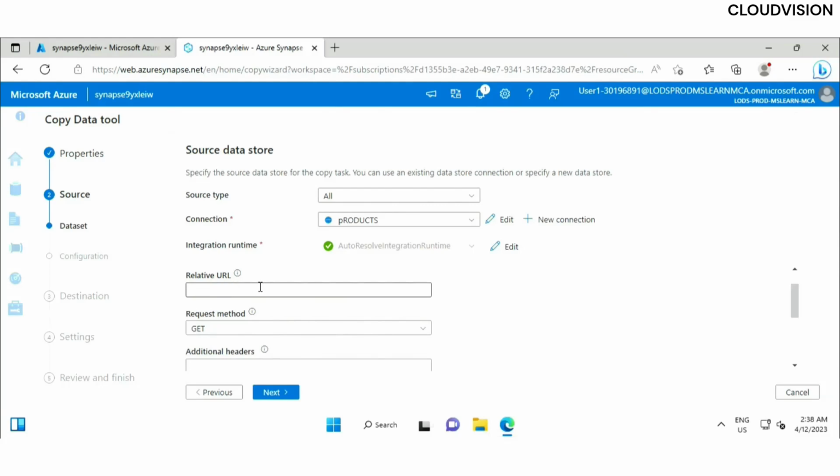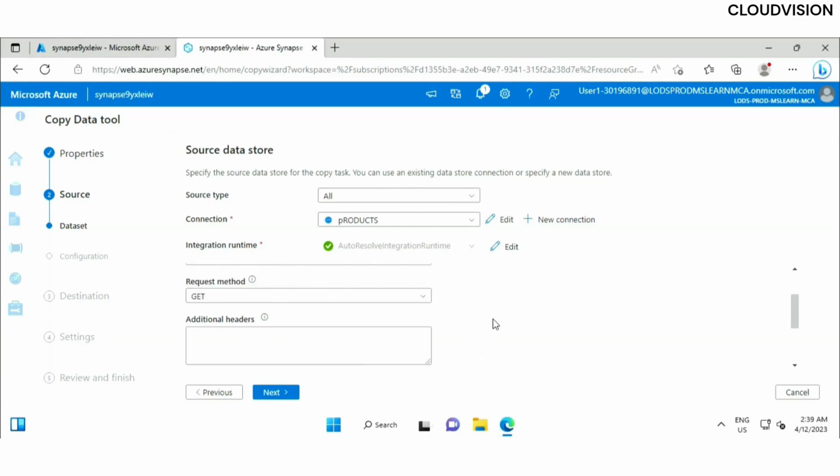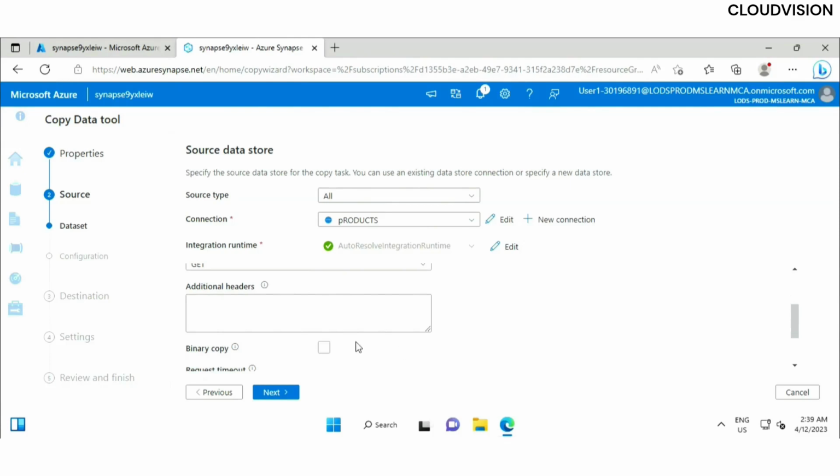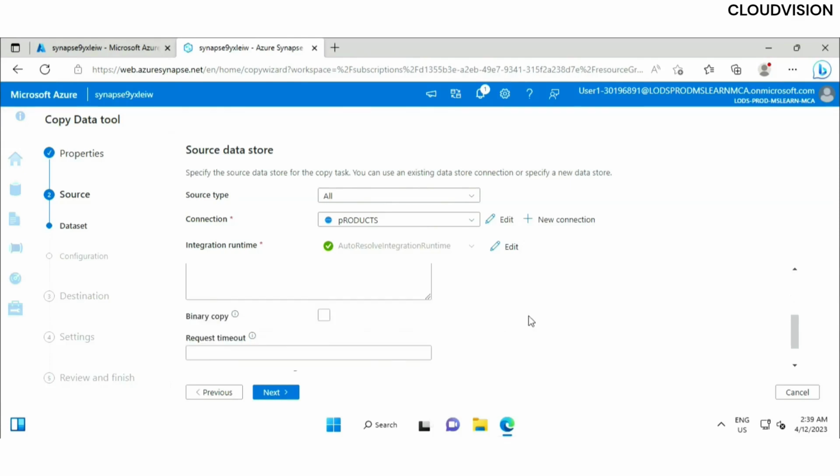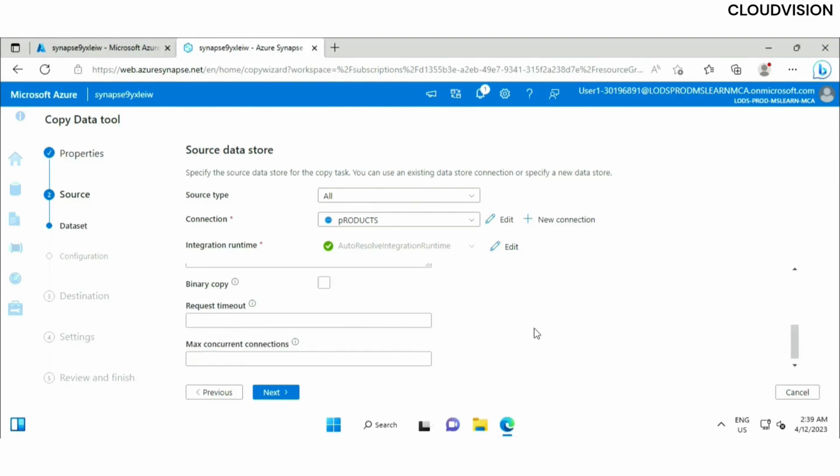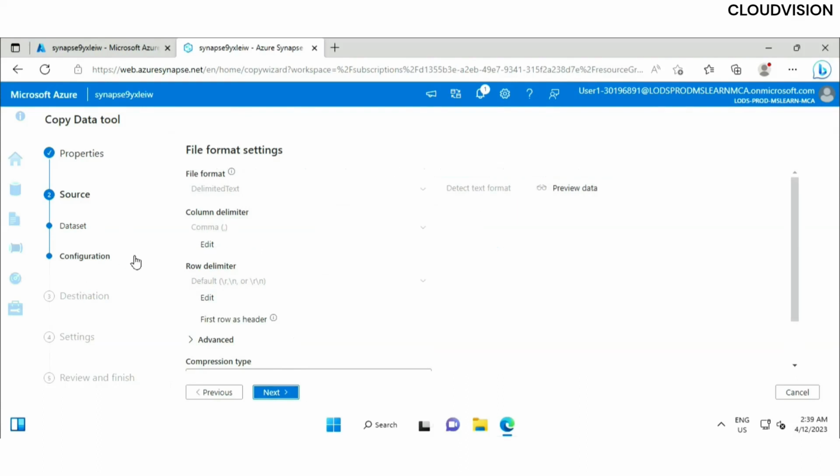For the relative URL, just leave it blank. Request method, let it be GET. Additional headers, let it be blank. Binary copy, you should not select this, leave it unselected. Request timeout is left blank. And maximum concurrent connections: we don't have any apps integrated with this, so we don't have any concurrent connections for this file. You should leave this blank and click on next.